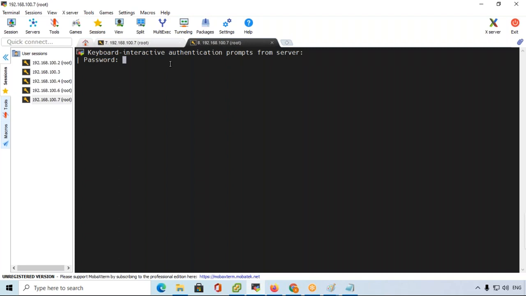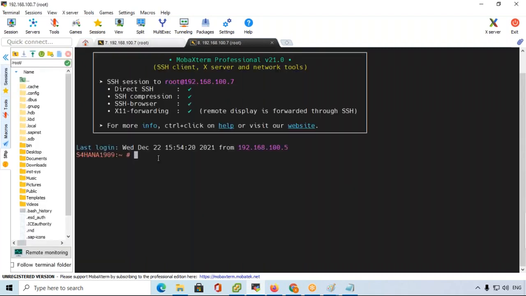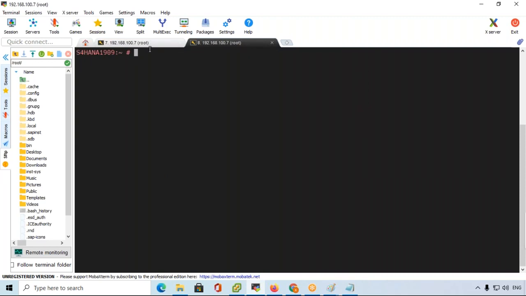Don't get confused. Both are the same system, but I opened one more tab. Here I want to check the system ID. SAP is already successfully installed, and I want to check the system ID.